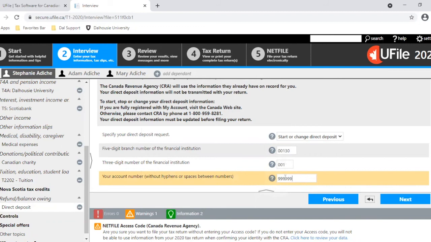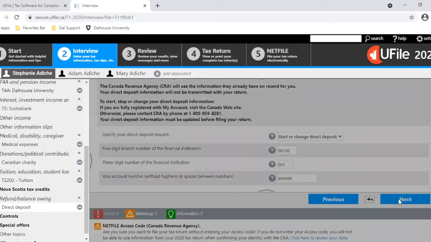This section, I always advise everyone to make sure they've typed in the number as carefully as possible before hitting next.